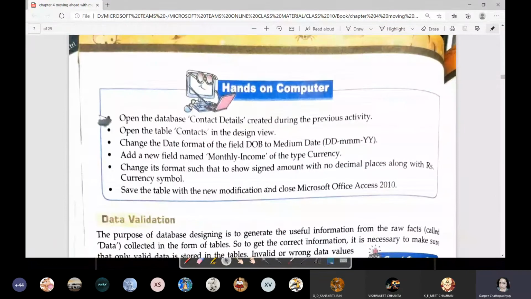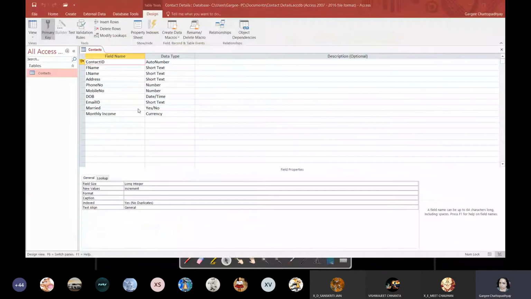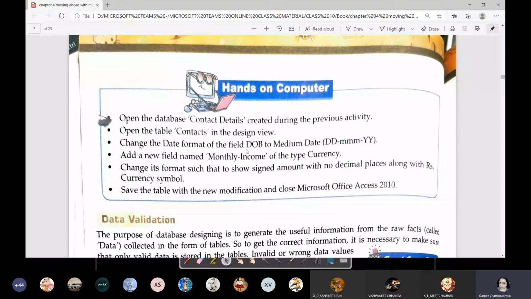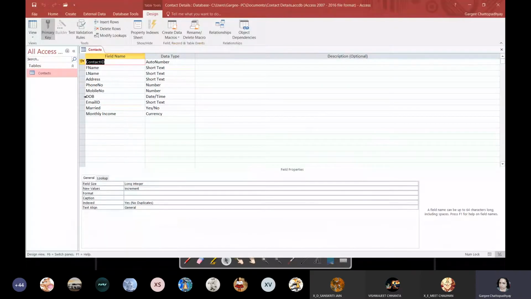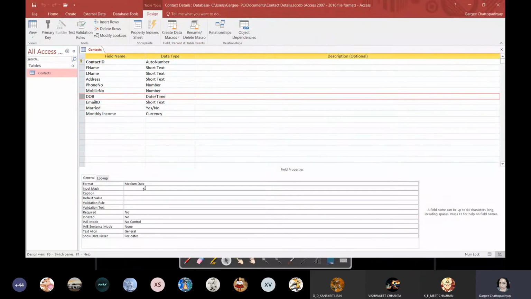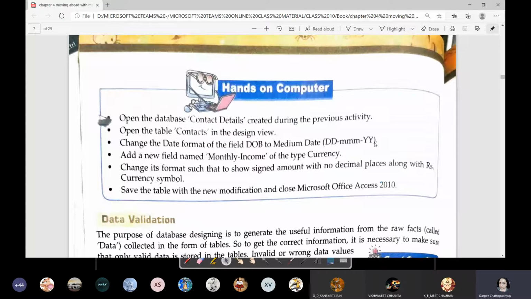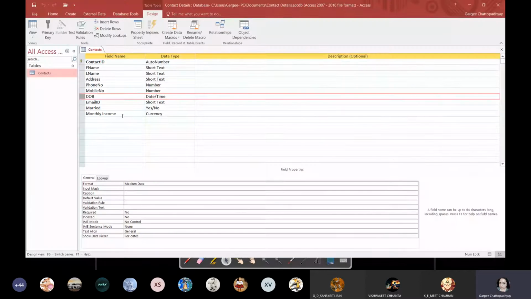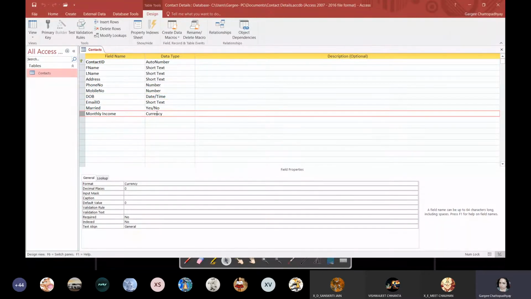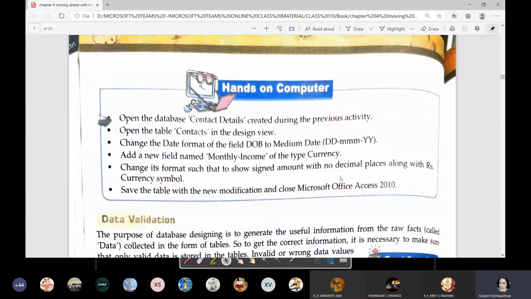Okay, open the table contacts in the design view that I have already done. Change the date format of the field DOB to medium date. So where is DOB? Yes, this is DOB and it is already medium date, right? Nothing to change. Add a new field named monthly income of the type currency. So I'm going to add monthly income. It is already there and its type is already currency.